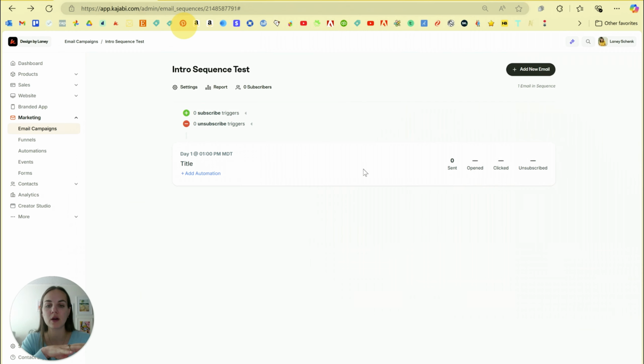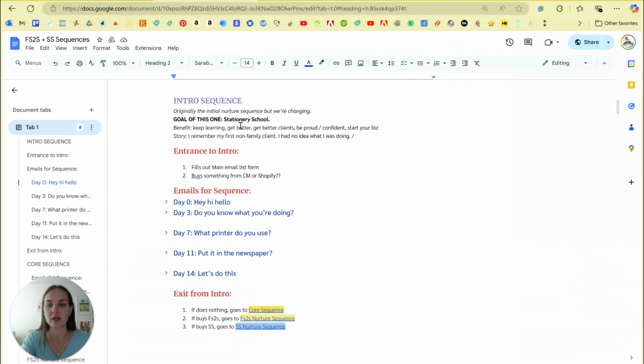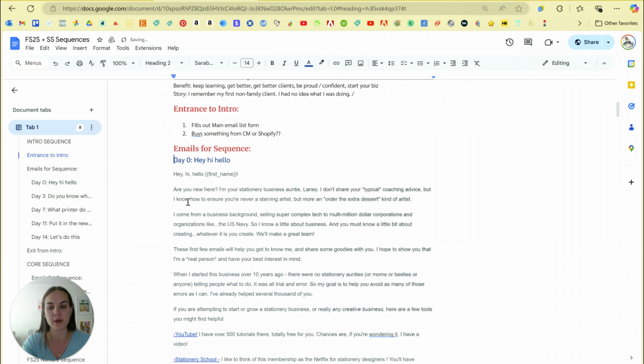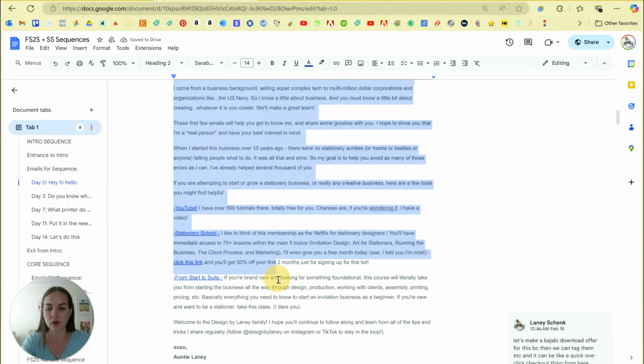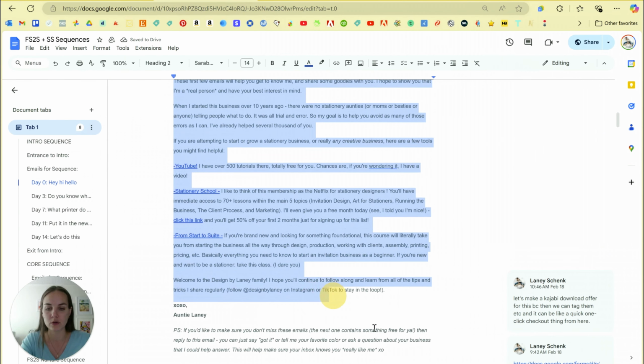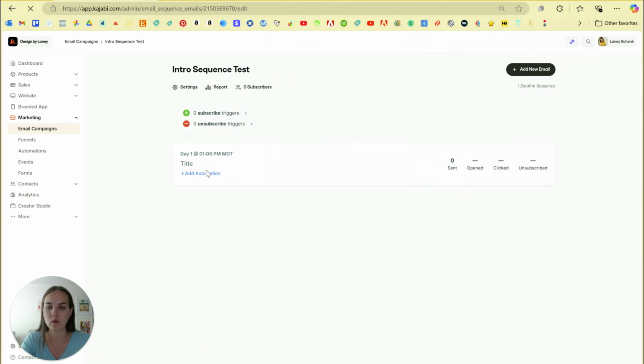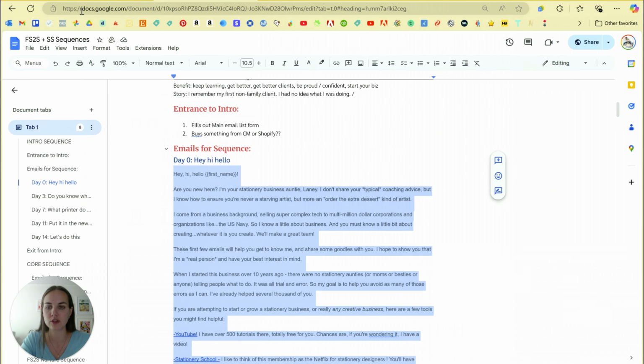So I wouldn't focus on building everything out at once. I would focus on establishing what the sequence looks like, and then we can go in and basically just copy and paste directly into Kajabi, which is really easy. So I'm just going to grab this email and I'll show you how we do that. We have day 1 here. And as we can see, this is actually day 0.